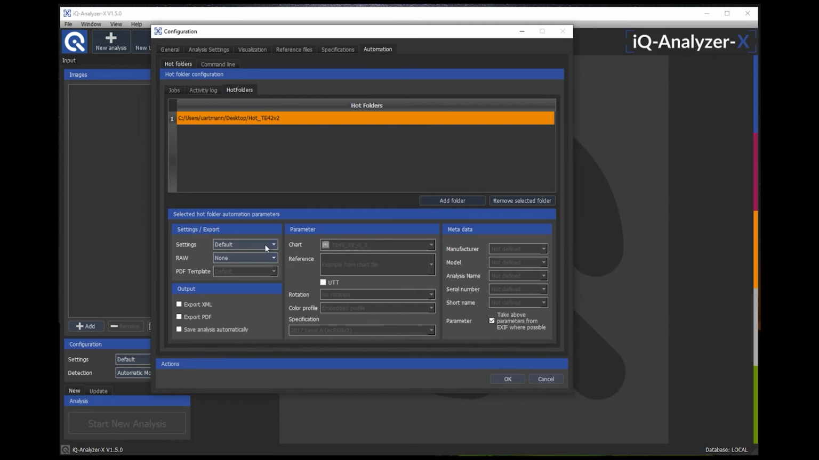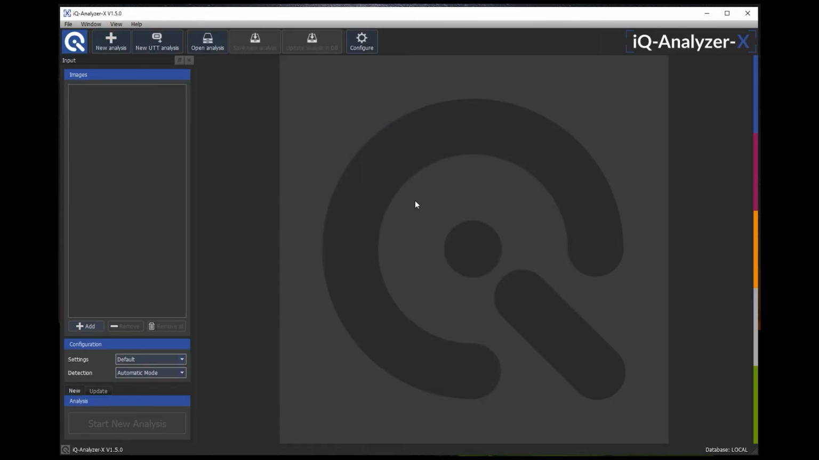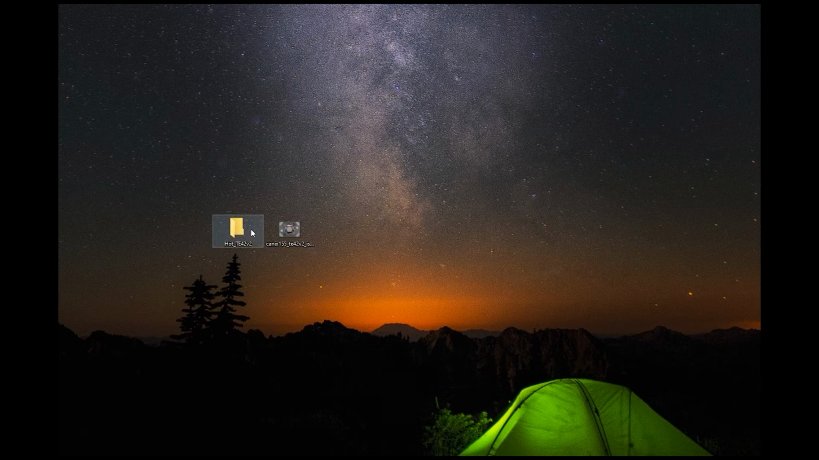So for example, I say I want to have my settings for this, and I want to automatically save it to the database after the analysis. And I say this is a T42 version 2, and I select this is my reference data. So now this way I created a specific hot folder that I can use. Now I have this hot folder, and I have an example image. So I just copy it into the hot folder.